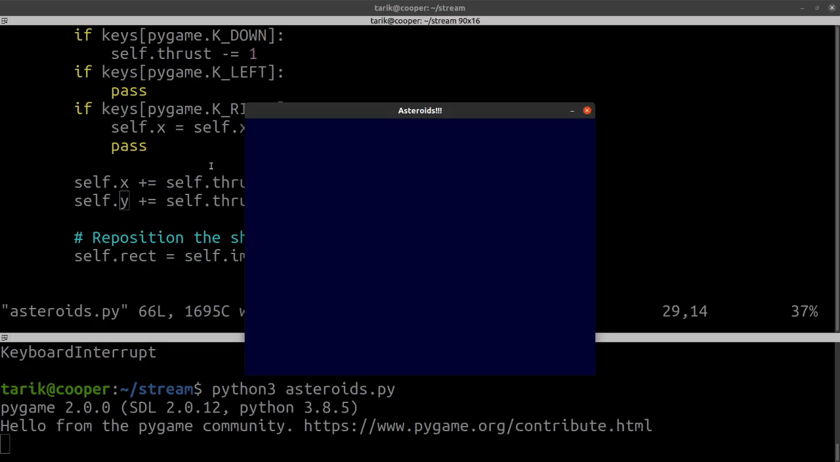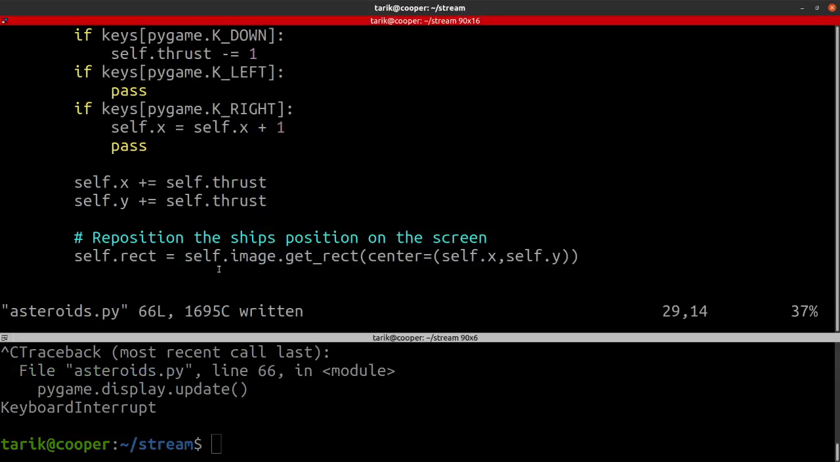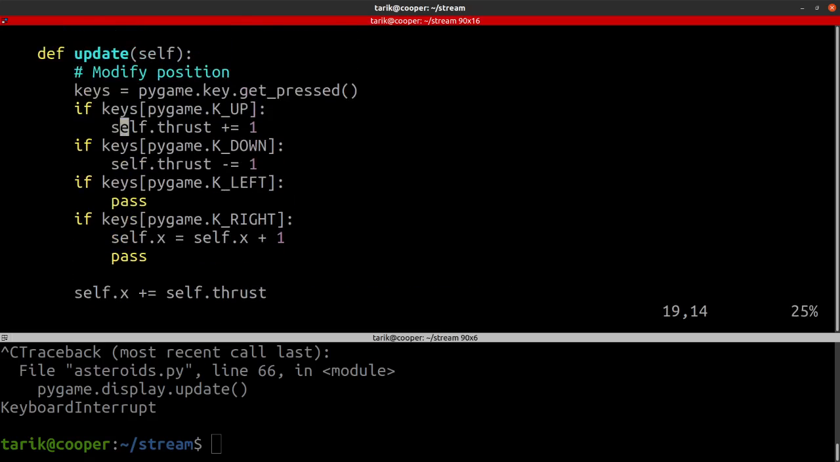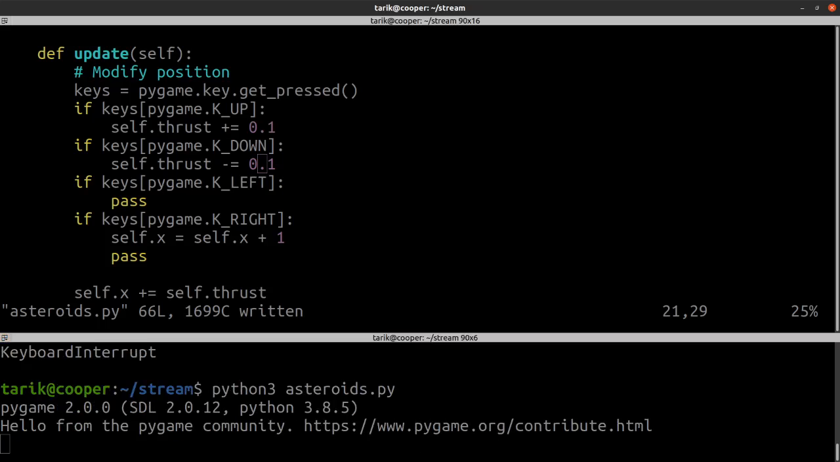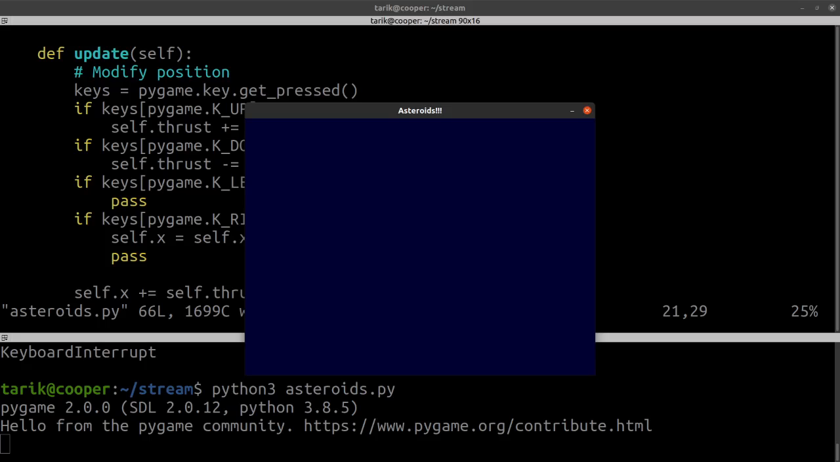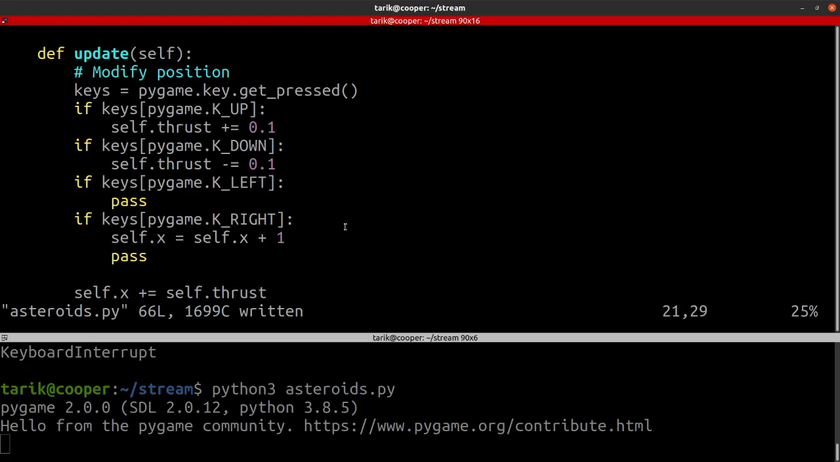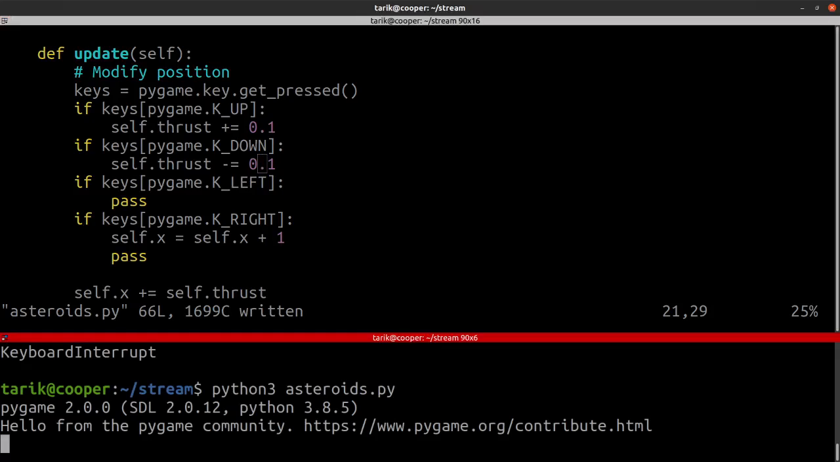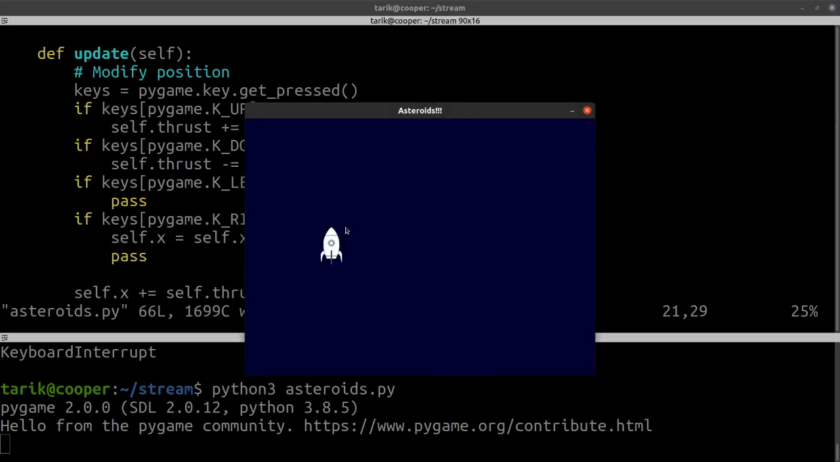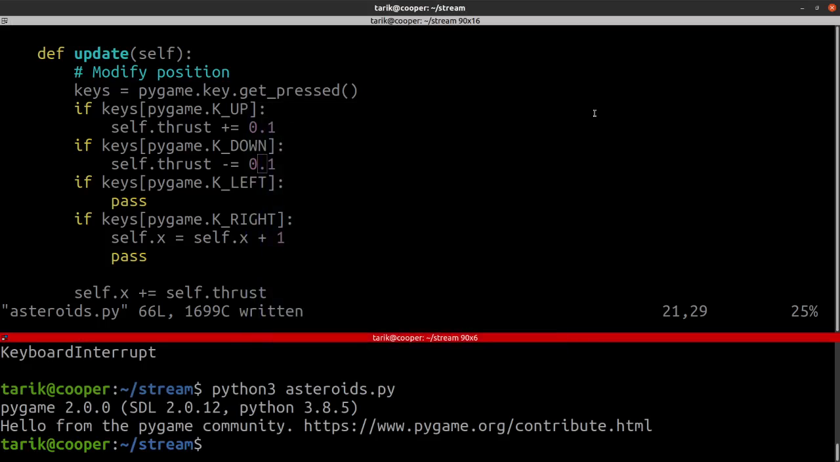Ooh, maybe that was a bit too much. Let's have a look at it now. See if that's still a bit fast, but hey. So that is setting the thrust. So it moves all over the place.